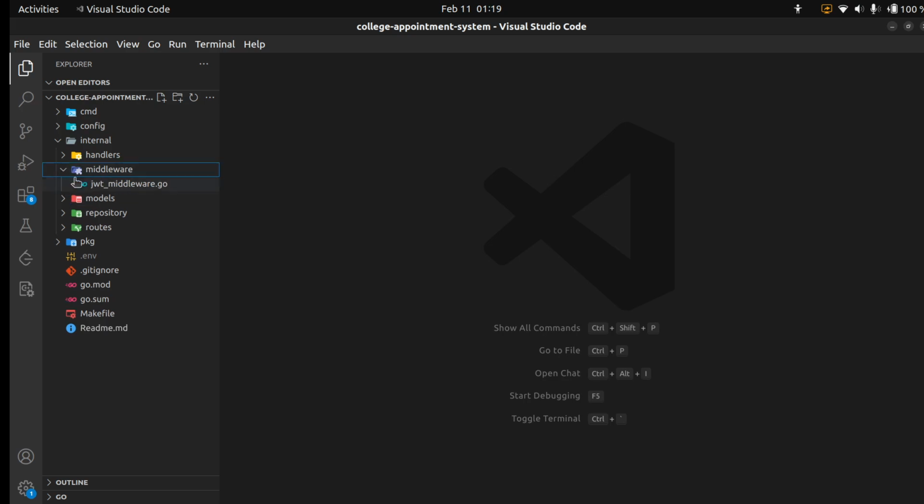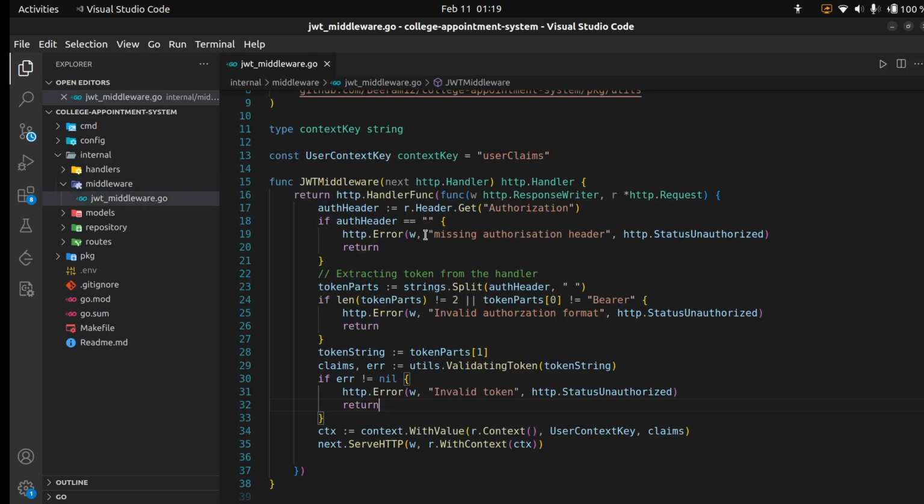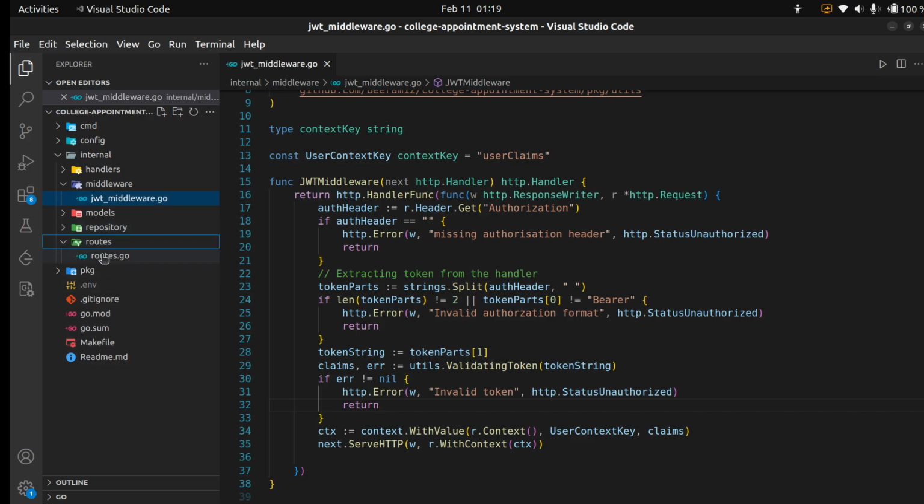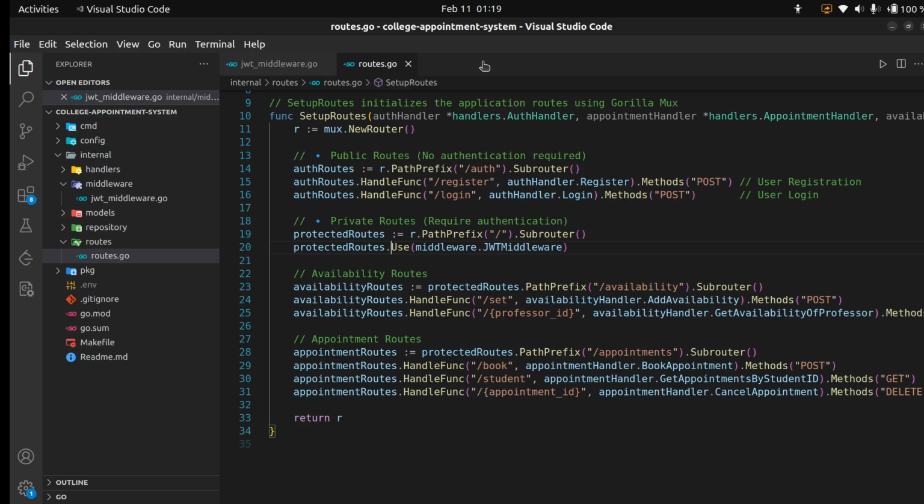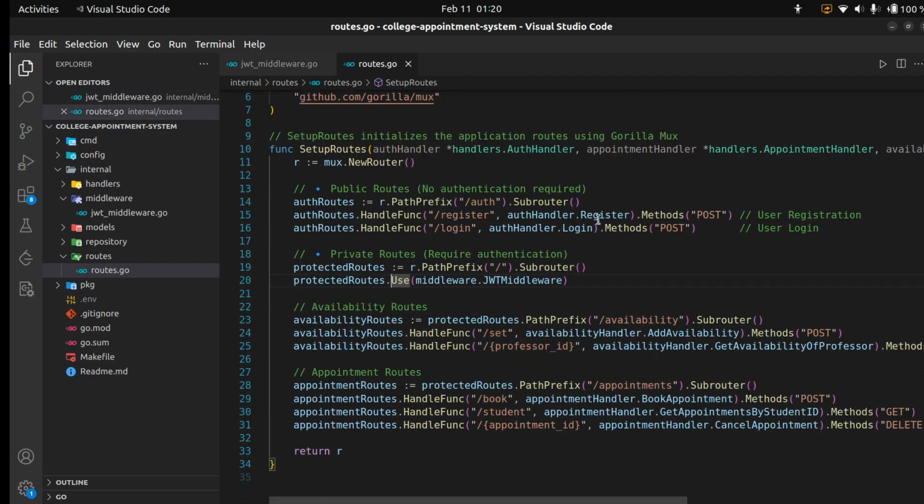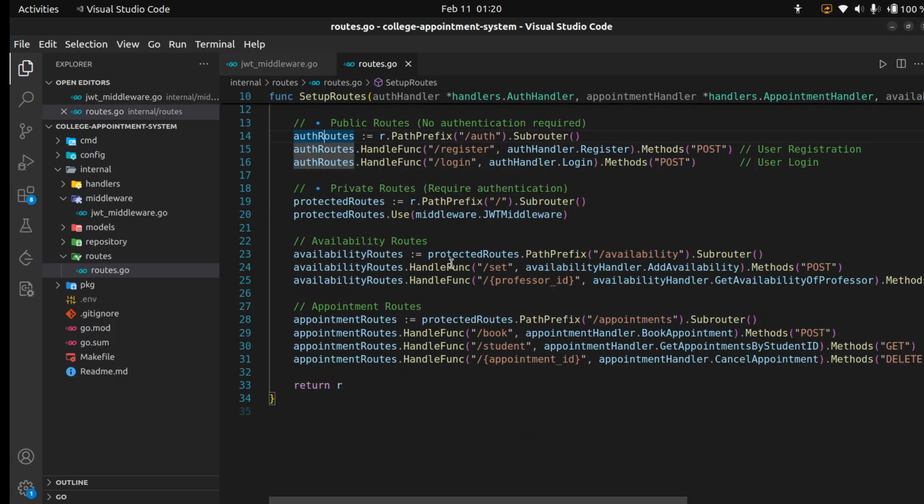So coming to middleware, we'll use this also. What middleware exactly does is, if I open the routes, these are the routes where my API endpoints are present. If you can see here, these two are public routes, they don't require any authorization, but the rest require authorization.